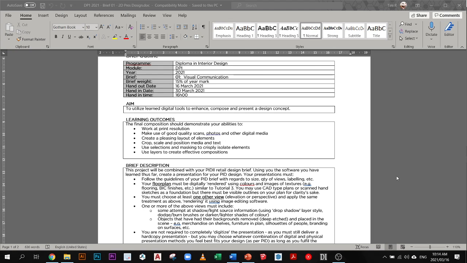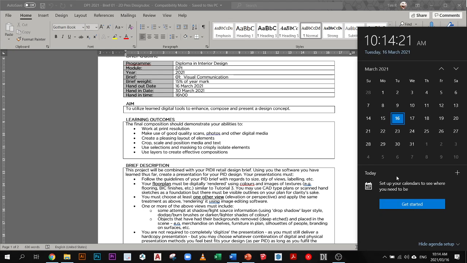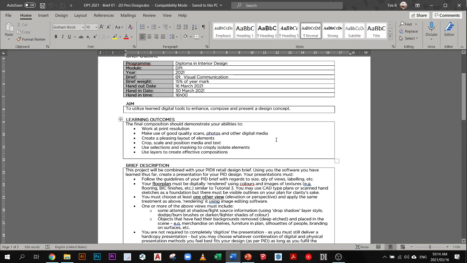And the nice thing about this is you're not going to print out anything extra for this. It's just going to piggyback off your PID2 brief. And the 30th is a Tuesday. It's the last day of term. So what is the aim? It's to utilize learned digital tools to enhance, compose, and present a design concept. These are the tools that we've covered today, but you're welcome to use any others that you feel comfortable using as well. I'm not going to go through the outcomes because that's explained further on.